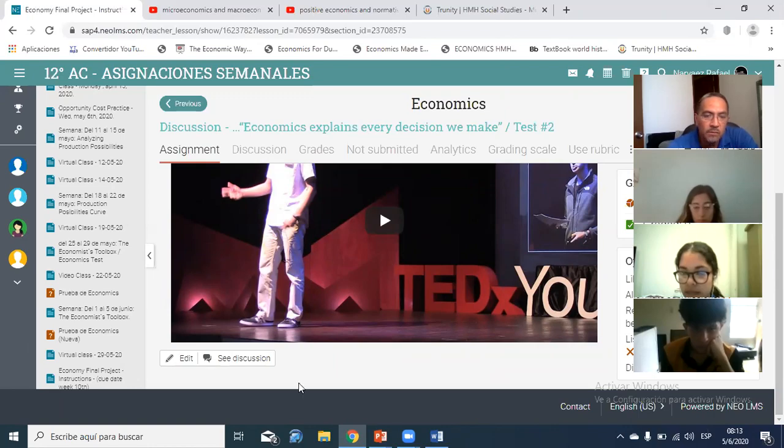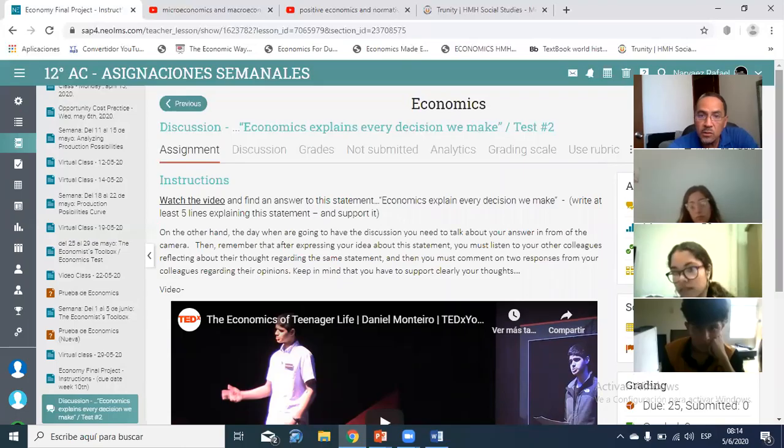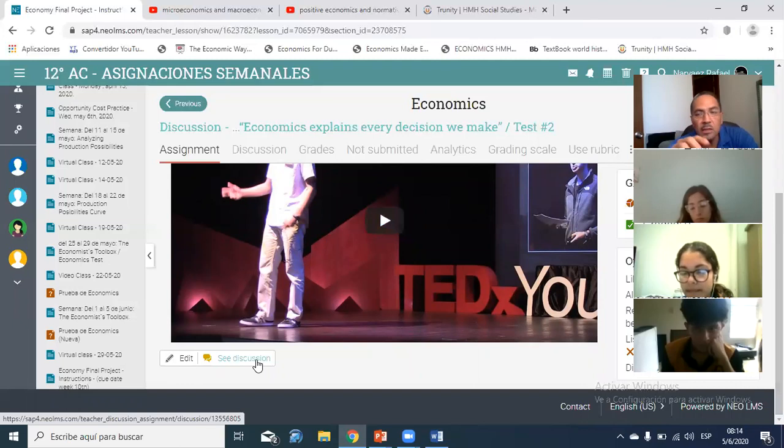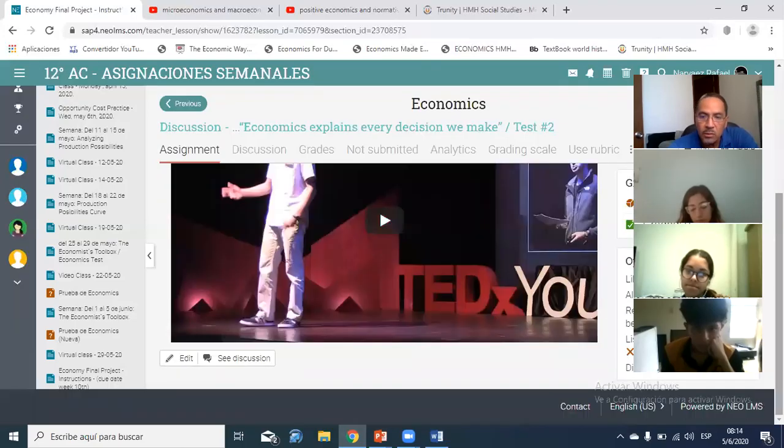Okay, now over here at the bottom, there is a button that you have to push. If you push it, then it's going to allow you to write your answer. So you are going to write the answer to this statement over here at the bottom. You're going to click it, and then you'll write your 5 lines supporting the statement: economics explains everything, every decision we make. Give and support that statement, okay? And then also write that answer in your notebook.